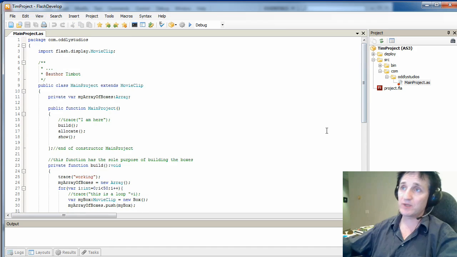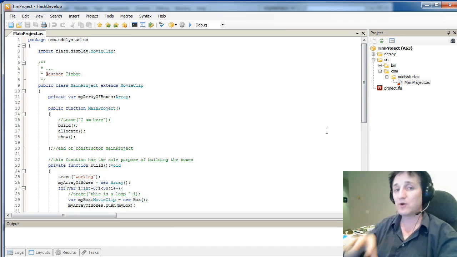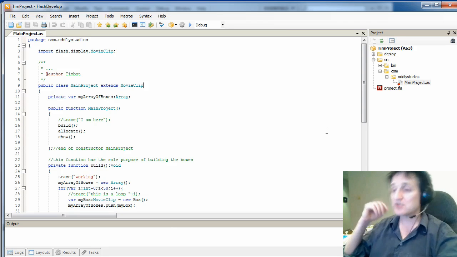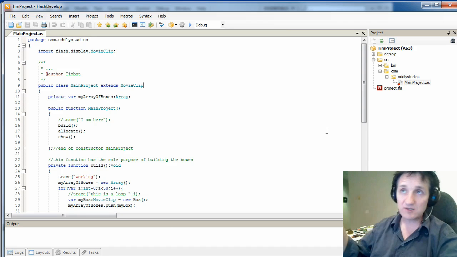Now that's significant because that is going to allow you to have your own little spot where you can keep all of your code. There's a naming convention for these folders that you really should follow. And basically, it is based on your URL, your domain name. So, in my case, because I work at oddlystudios.com, what we do is we work backwards to figure out what my package name is going to be. So we take the com and then we put Oddly Studios after that.